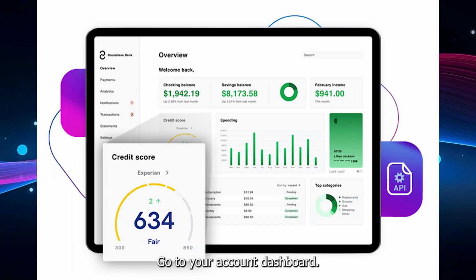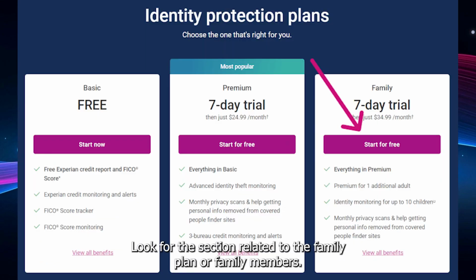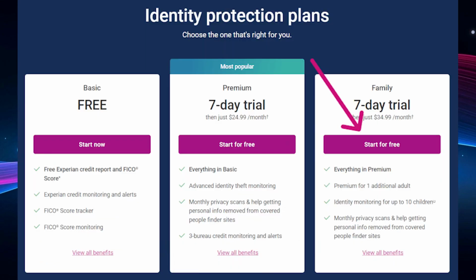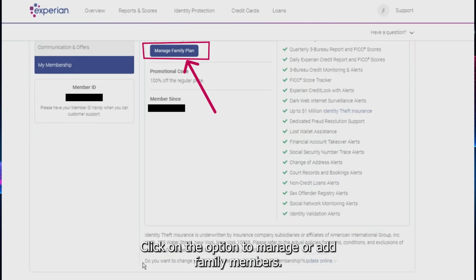Go to your account dashboard after logging in. Look for the section related to the family plan or family members. Click on the option to manage or add family members.